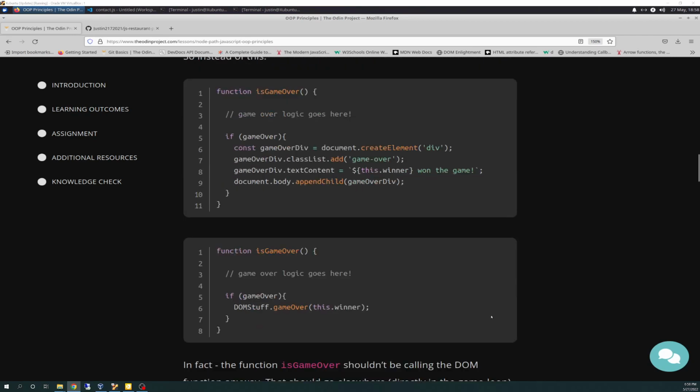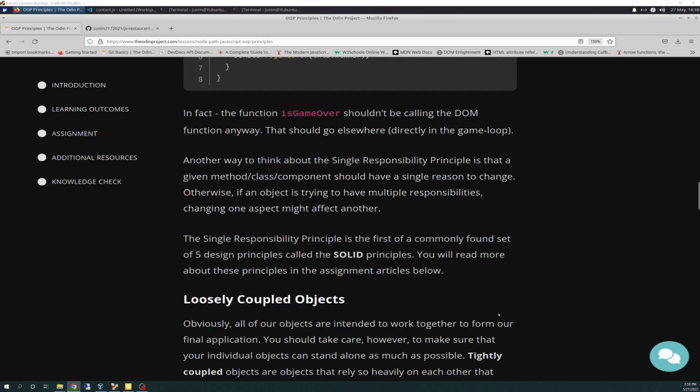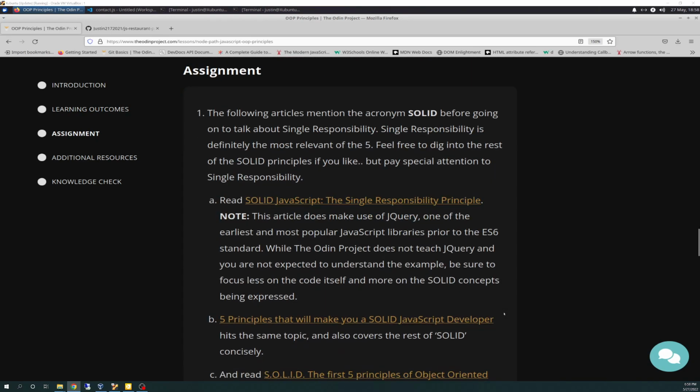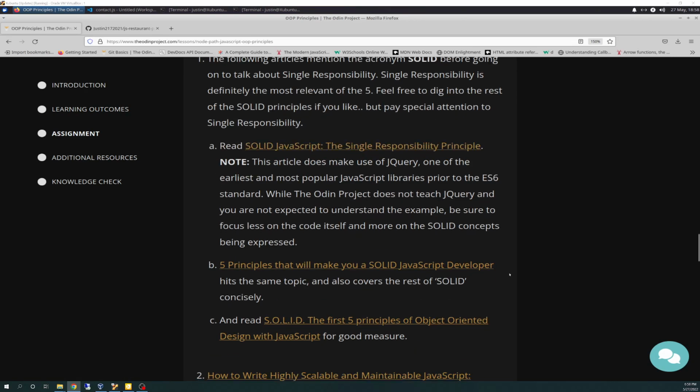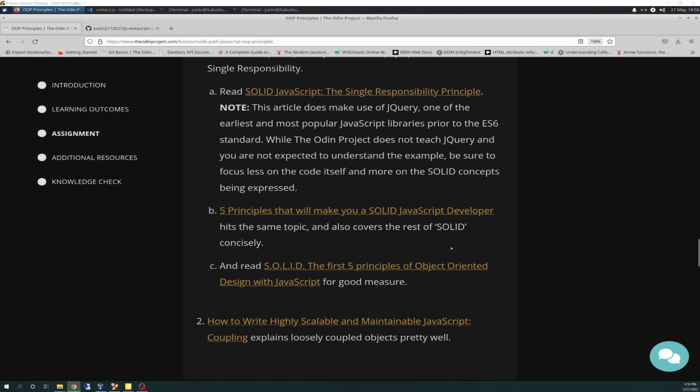It's not super long, but it does talk about the SOLID acronym, and I don't remember exactly what they all stand for. The first one is what they really hone in on, and really Odin wants you to focus on, which stands for single responsibility principle, and we'll go over that here in the requirements at the bottom.